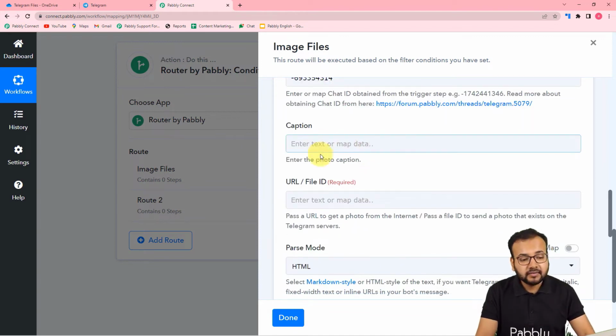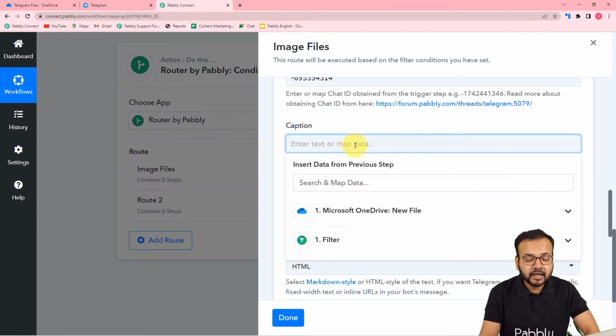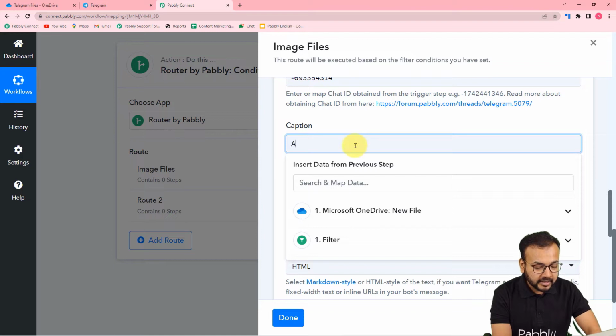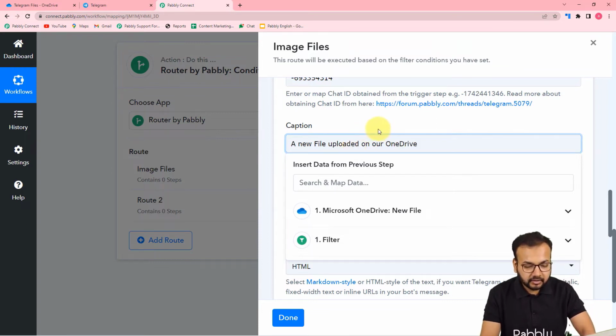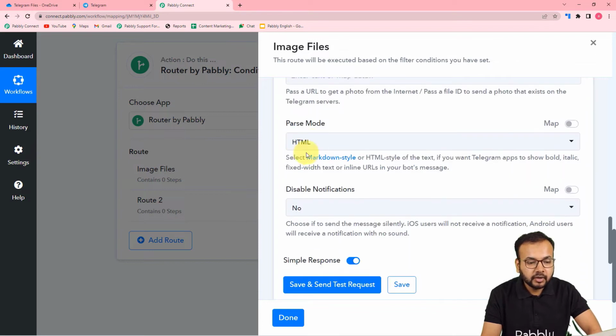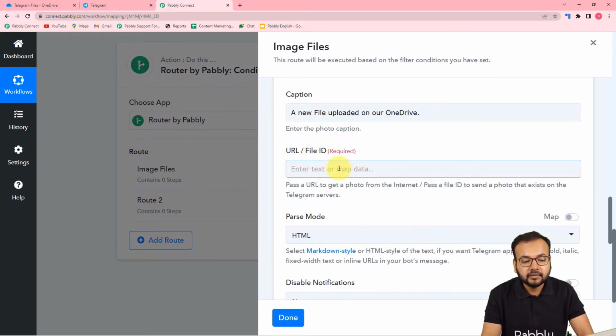And here it is asking for the caption. So you can enter a caption here, as a new image file uploaded on our OneDrive. Okay, so you can write the caption according to you, and here it is asking for the file or file ID.